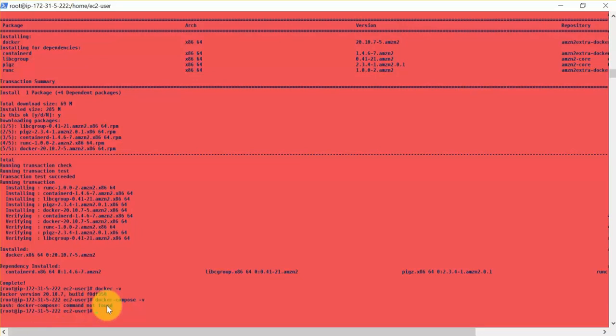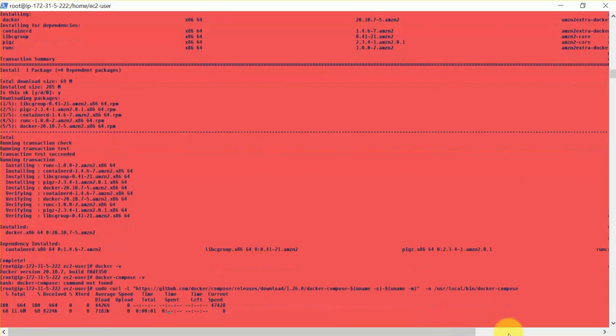That means Docker Compose is not available here. So we'll require Docker Compose also when we are going to create the Docker Selenium Grid on this machine. So first run this command. This will install the Docker Compose.